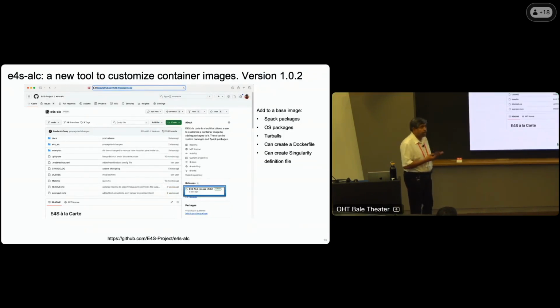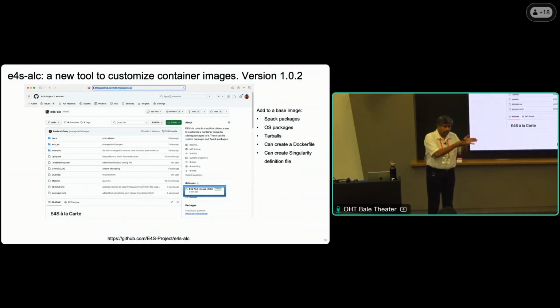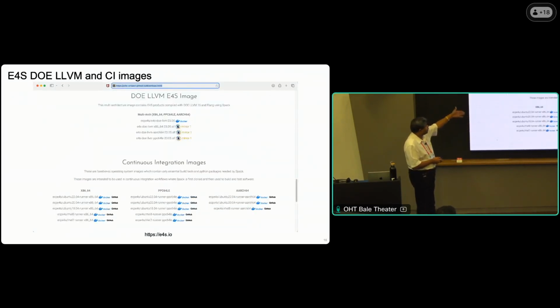It's the a la carte selection tool. You can basically say, take this base image, add these 5 packages from Spack, these 2 packages from the system package manager like Yum or Zypper, and then just create a new container for me. Please don't ask me to write a Dockerfile or a Singularity definition file. It takes care of all that. It just creates a container for you. You can even expand a tarball and say, install this in this directory. There are other LLVM images, continuous integration images.